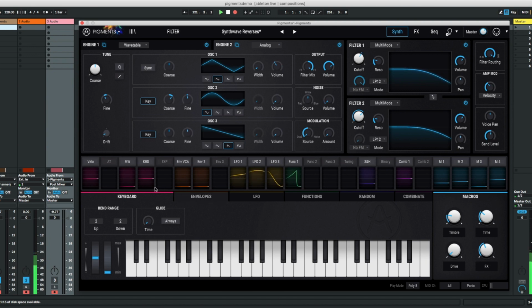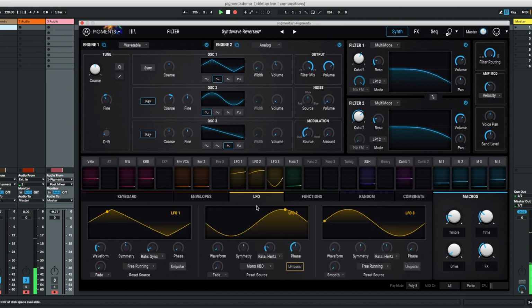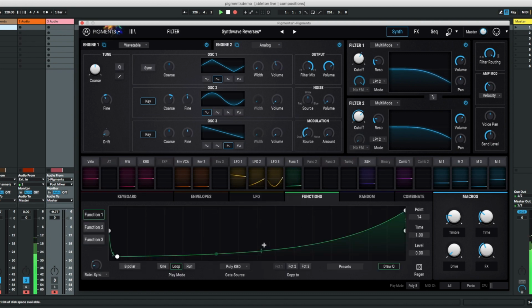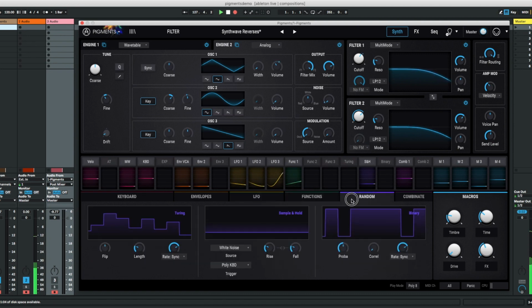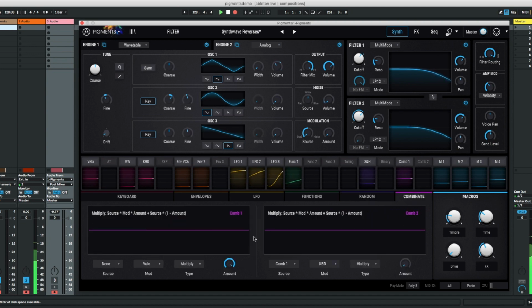And then, of course, at the bottom, each of those are split out into groupings and sections. So here you have your keyboard, you have your envelopes, your LFOs, your functions, which you can custom make yourself, your random generators, sample and hold, and then your combination functions. So there's a lot to unpack here.